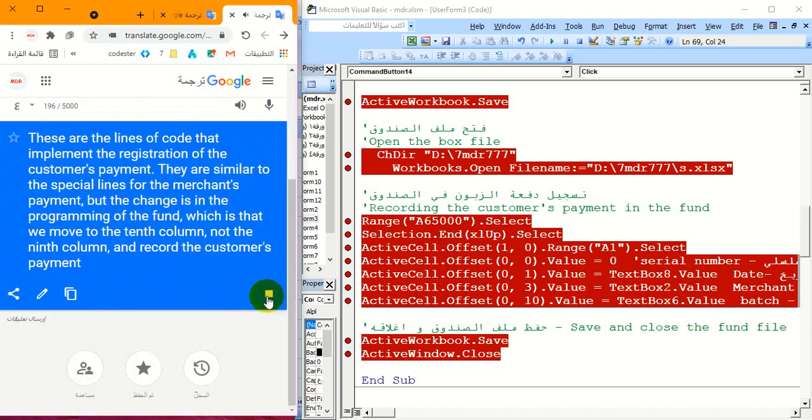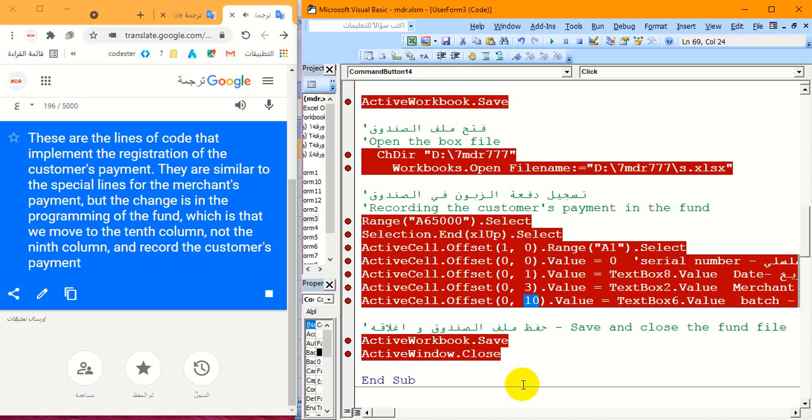These are the lines of code that implement the registration of the customer's payment. They are similar to the special lines for the merchant's payment. But the change is in the programming of the fund, which is that we move to the 10th column, not the 9th column, and record the customer's payment.